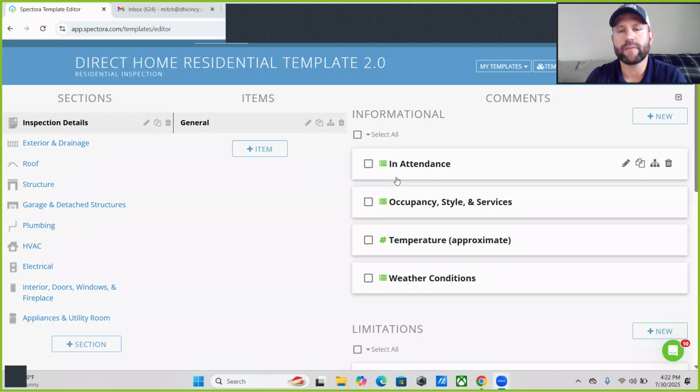Hey guys, I'm Mitch and I'm the owner of Direct Home Inspections, and today I'm releasing version 3.0 of my Spectora residential template. This template is designed to have the fewest clicks in mind. There's only 10 sections, minimal subsections, and everything is organized to save you time. So let's jump right in.